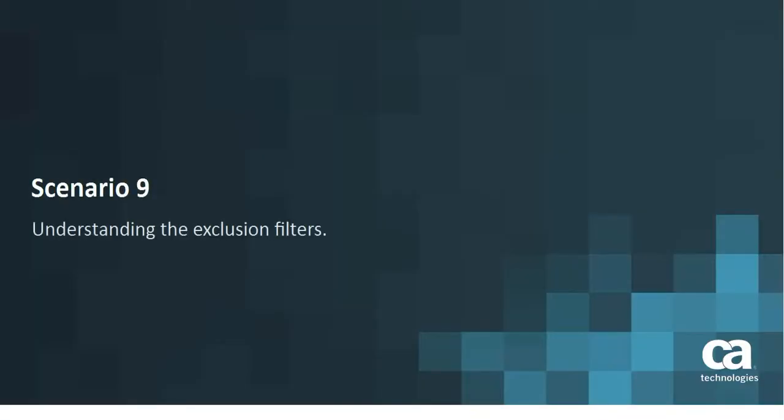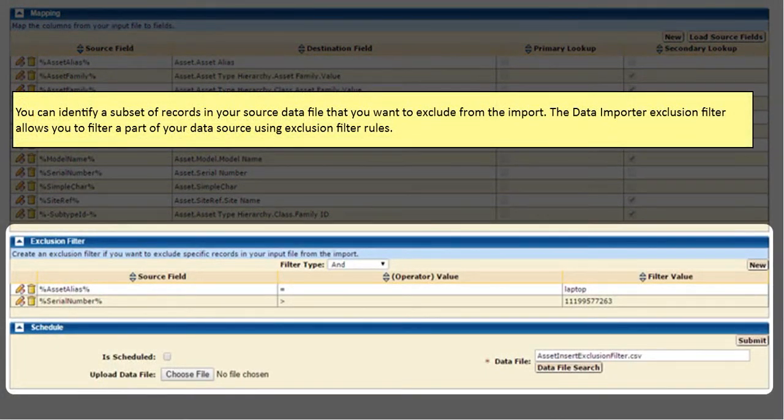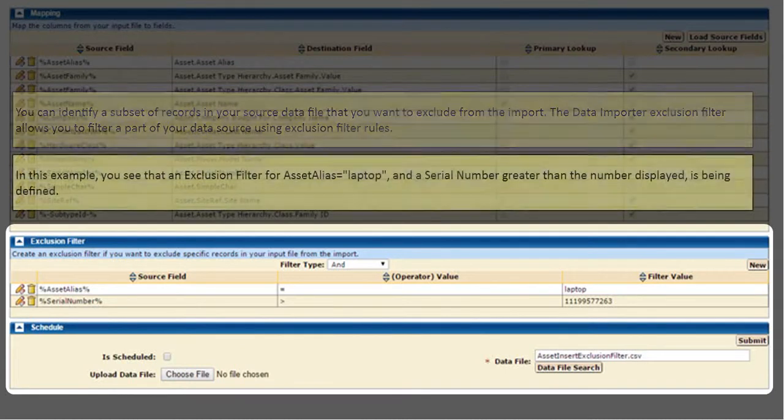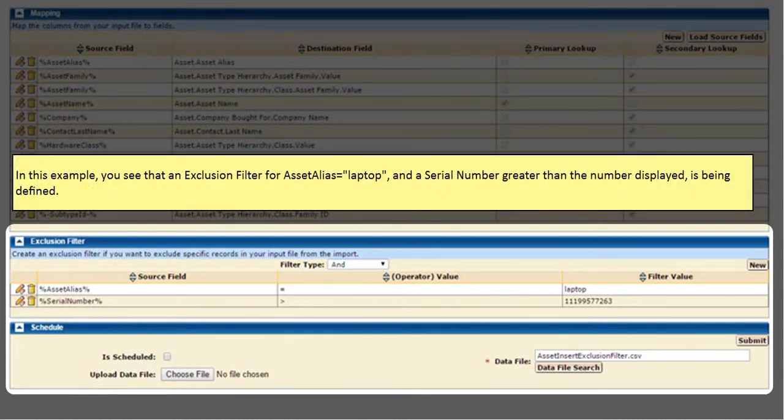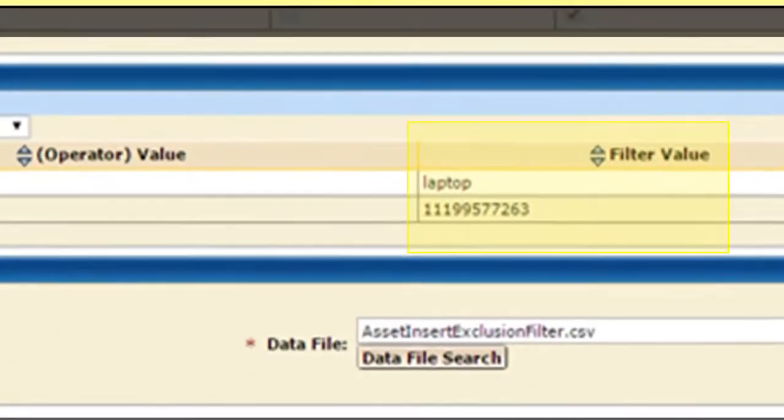Scenario 9. Understanding the exclusion filters. You can identify a subset of records in your source data file that you want to exclude from the import. The data importer exclusion filter allows you to filter a part of your data source using exclusion filter rules. In this example, you see that an exclusion filter for asset alias equals laptop and a serial number greater than the number being displayed is being defined.